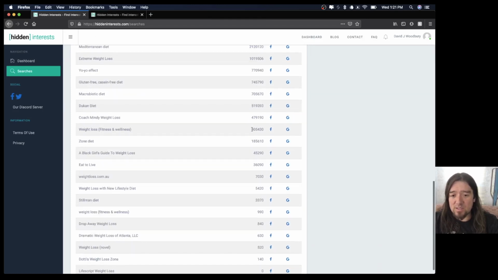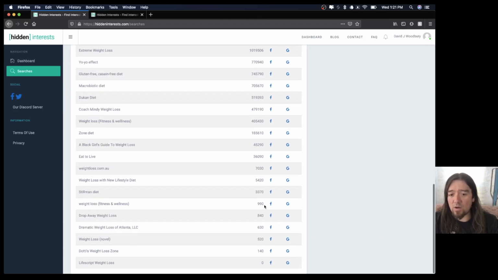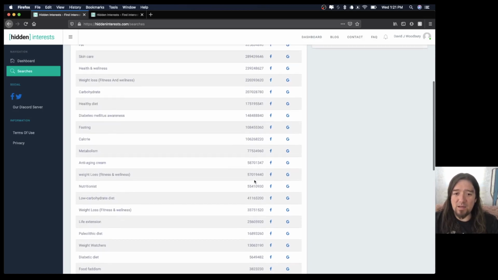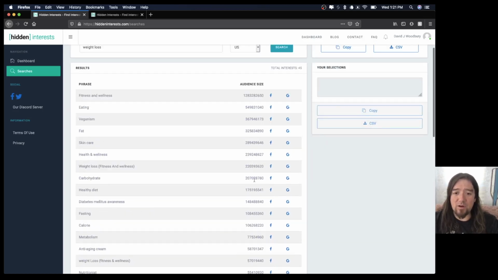And then it shows you the audience size right here, so I can see the audience size of each of these interests, so I could really target some smaller interests down here, and maybe there's not so much competition. A lot of times you'll get lower ad costs when you can do that, and there's some audiences that are extremely large as well.